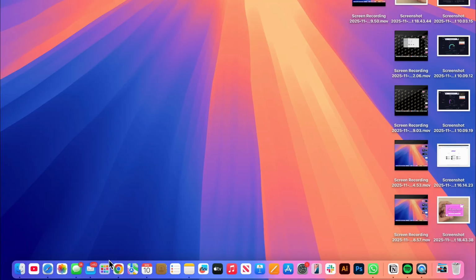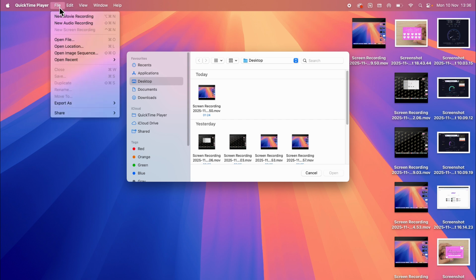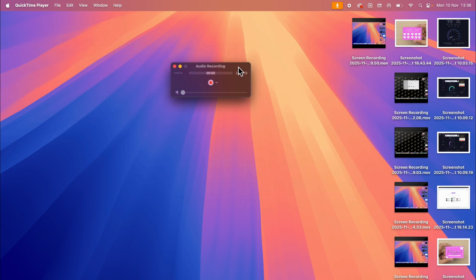So all we need to do is click on the Launchpad in the bottom navigation, and then using the search box, type in QuickTime, and open up the QuickTime Player. Now once you have this open, we can click on File in the top left hand side, and you can select New Audio Recording. Now as you can see, this is going to bring up this window here.